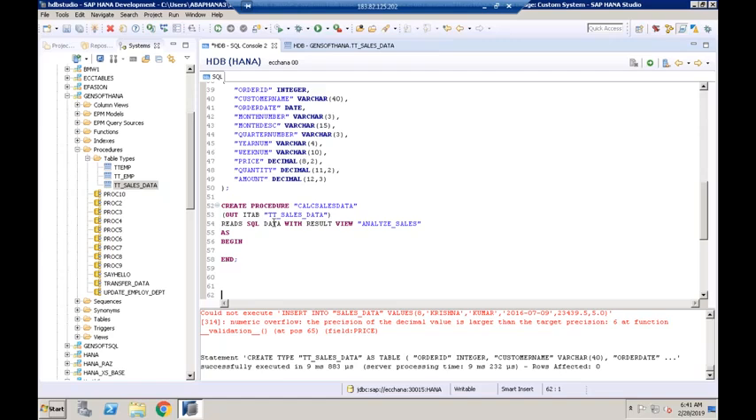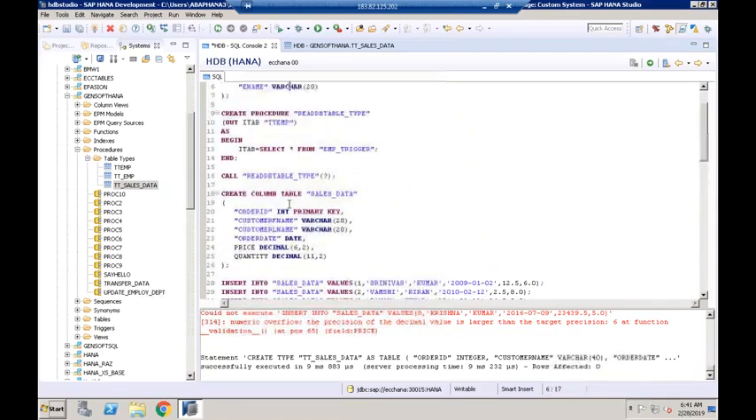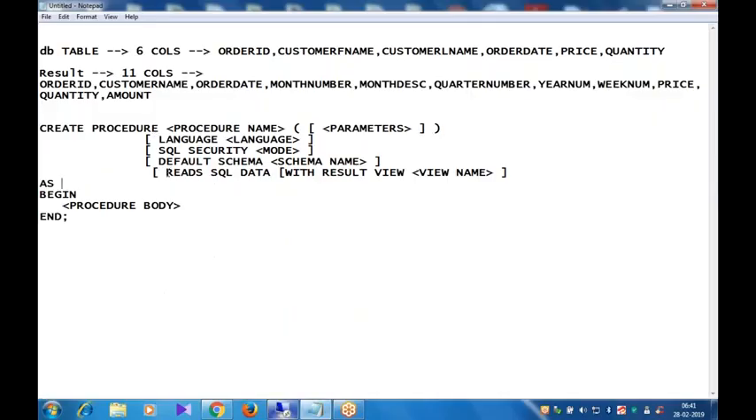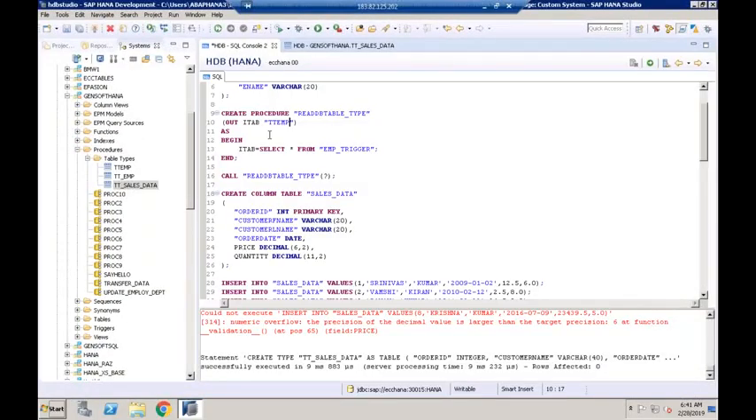I repeat once again. So far, we are not using the addition READS SQL DATA, and even if you don't use it, it is working fine. What is the understanding? This addition is optional. I may or may not use it.